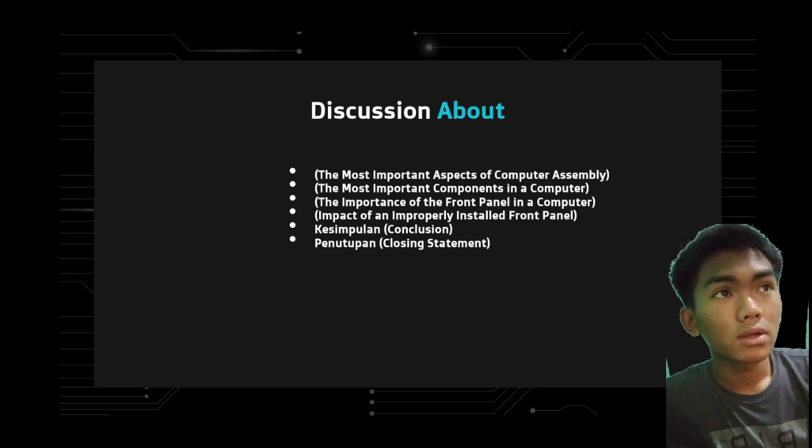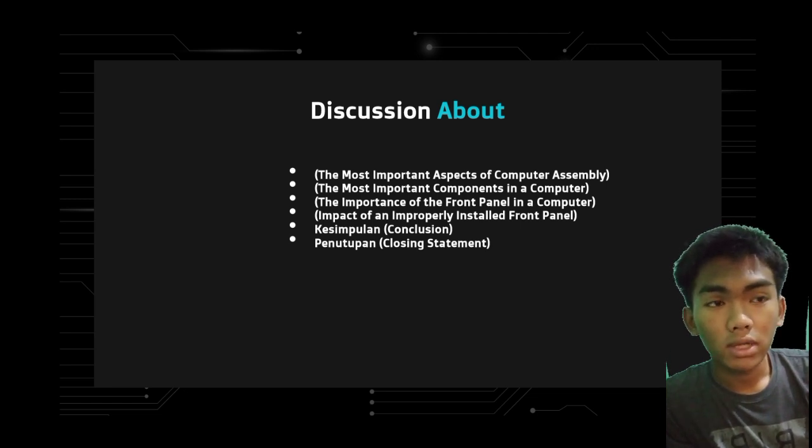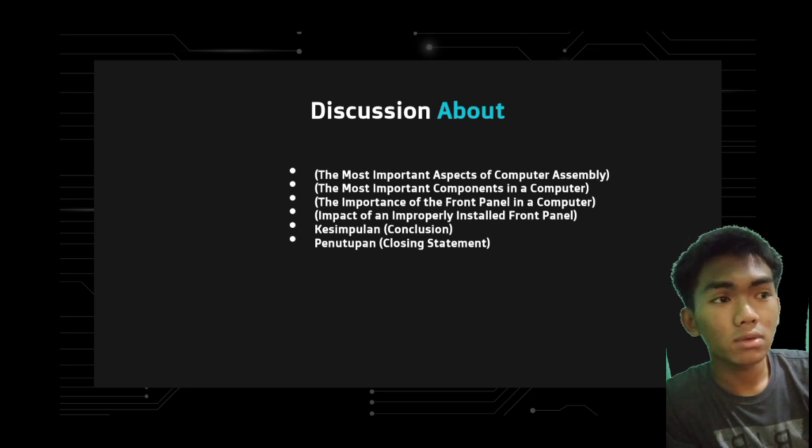Okay, impact of an improperly installed front panel. If the front panel cables are not properly connected to the motherboard, several essential computer functions might be disrupted. First, the computer cannot be turned on using the power button. Next, the front USB ports will not function, forcing users to rely on the rear motherboard ports. Additionally, the indicator lights will not turn on, making it difficult to determine whether the computer is running or accessing storage. Lastly, the audio ports will not work, requiring users to plug their audio device into the rear ports instead.